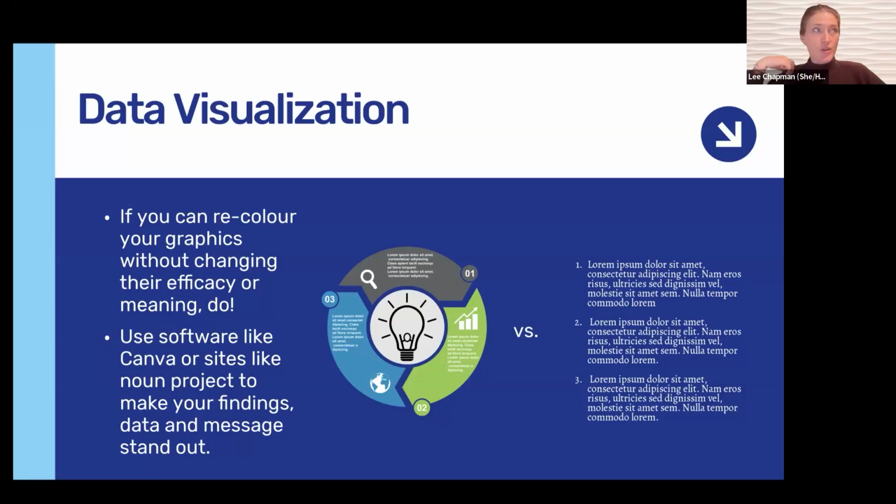Canva and Noun Project is one of the places I would suggest getting icons. It will help you make your messages really stand out. So here we just have a quick example of the same information, but this is a lot more visually appealing than just this block of text, especially when you're just walking by.